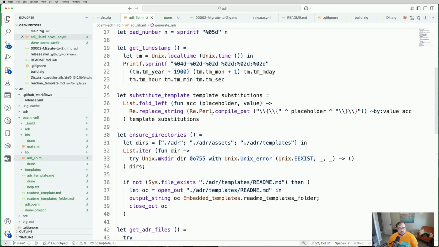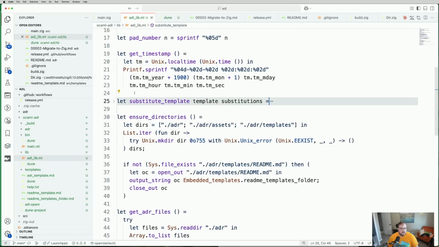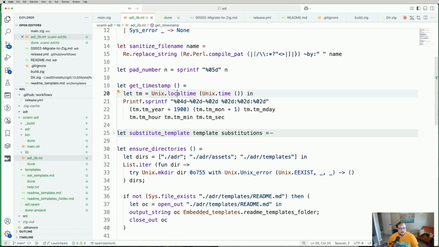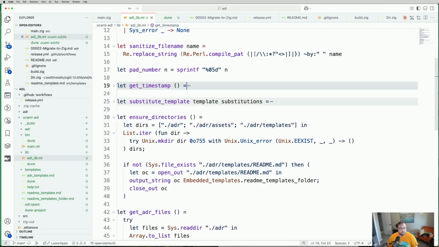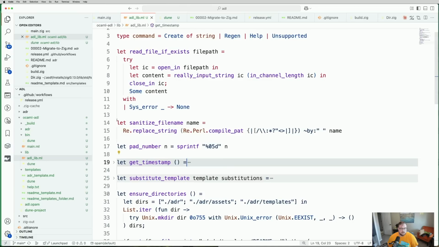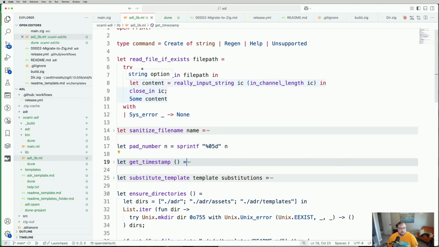So there's substitute template, again, regex and some replacements. Folding on the list, kind of nice. Timestamp using Unix local time, and then using print sprintf. There's probably a cleaner way to do this. I'm sure some OCaml expert could one-line this, but this is what I found that worked well for me. Pad let replace file name, read file if exists.